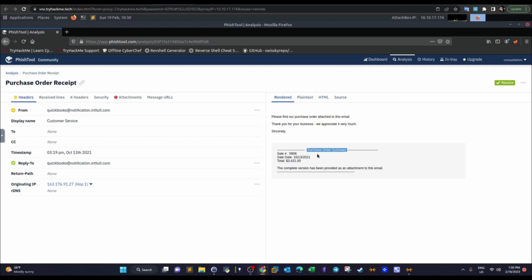So when you receive this email, you may ask yourself, or you may wonder, what kind of purchase I have done before. So let's take a look at where it's coming from. It came from int.uit.com, and as you can see, it claims to be coming from the customer service at this company, and they are notifying you about the purchase order you have performed.